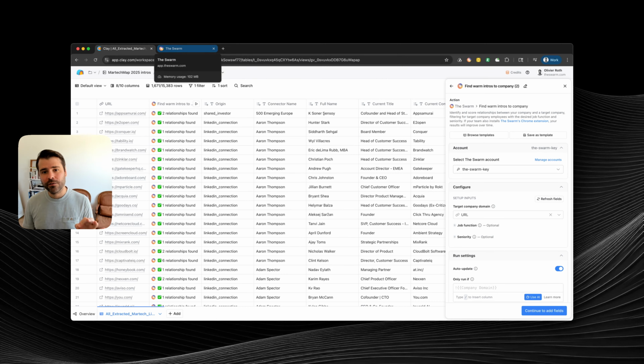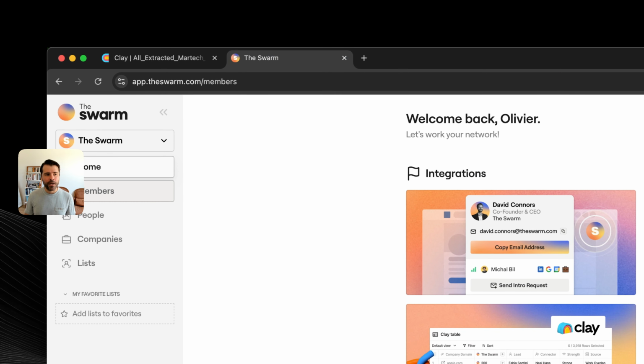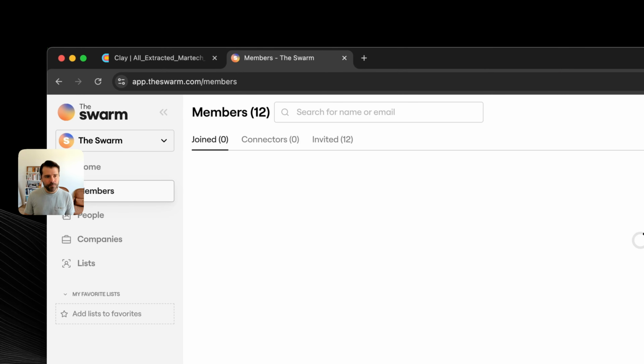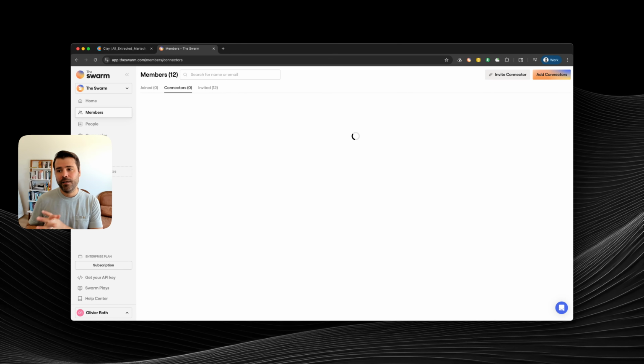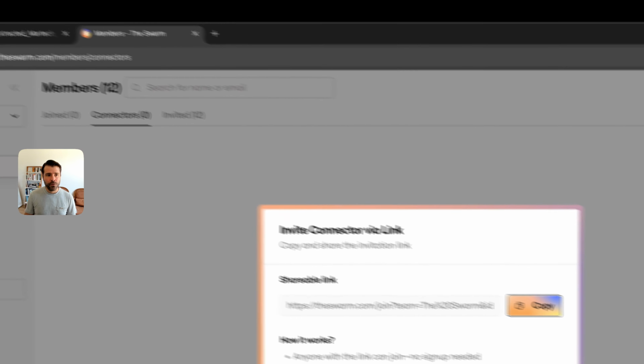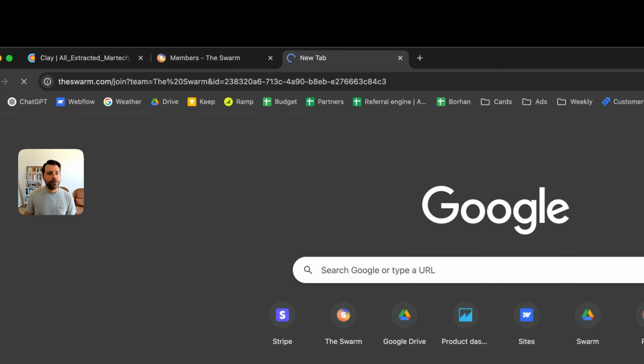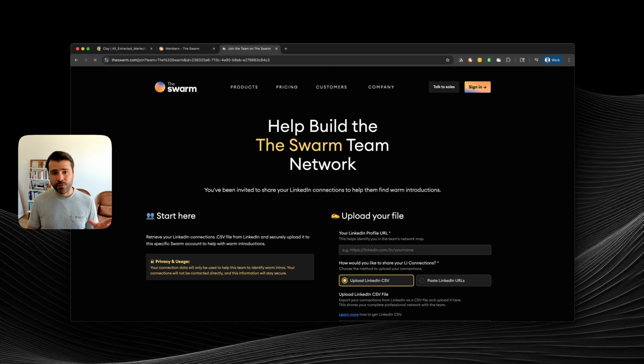So the default connectors are going to be your employees. That's what we map automatically. But if you create a Swarm account and go to the members tab, you'll be able to add more connectors. So you can add advisors, you can add partners, you can add investors, of course. You can add happy customers. There's a link invite if you want them to very easily go upload their LinkedIn CSV without having to create a Swarm account.